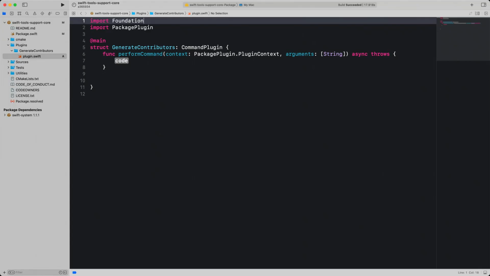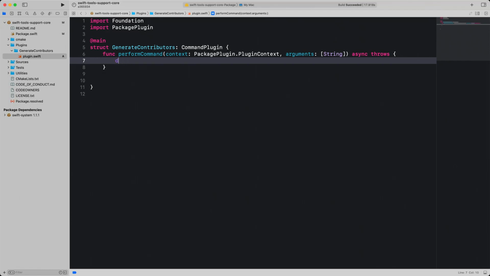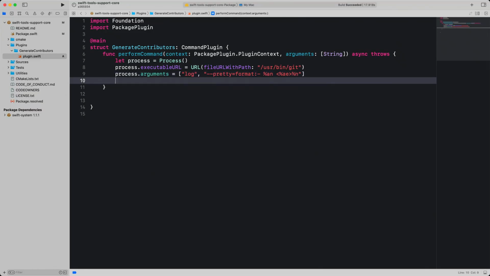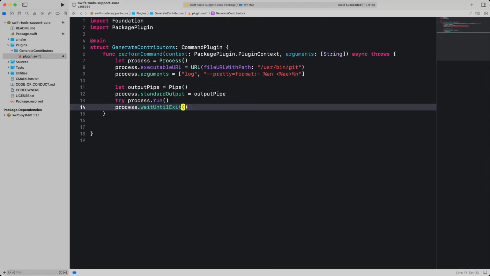Since we want to shell out to Git in order to get information about the commit history, we are importing Foundation because we want to use the Process API to do so. Next, we'll define a process instance and set it to execute git log with some formatting arguments. We need to create a pipe to capture the process output. Then we can run it and wait until it exits.